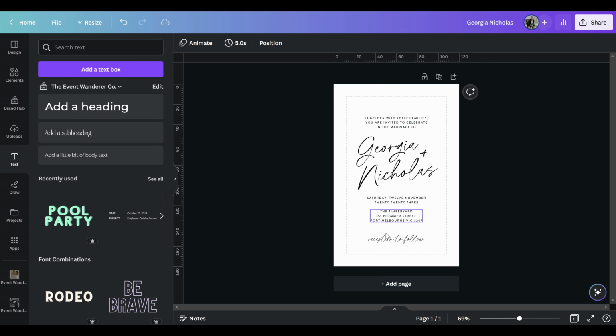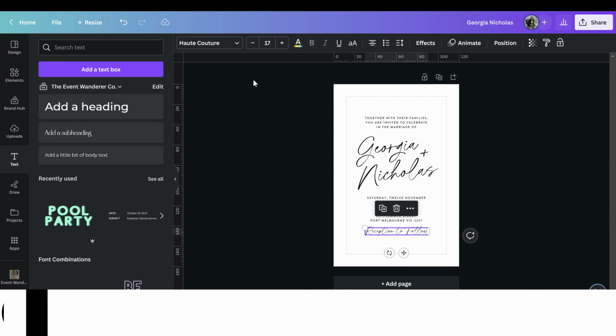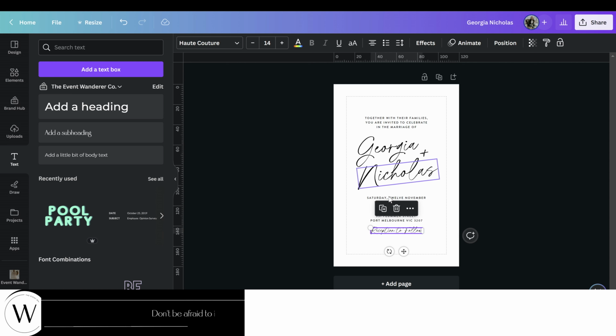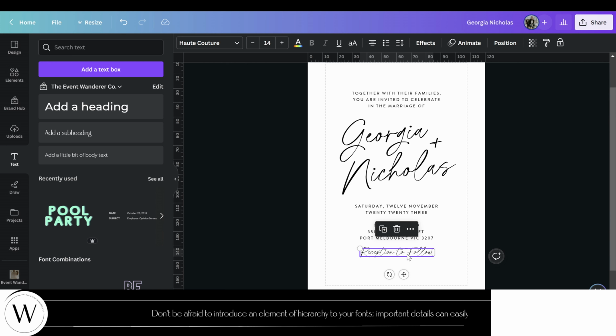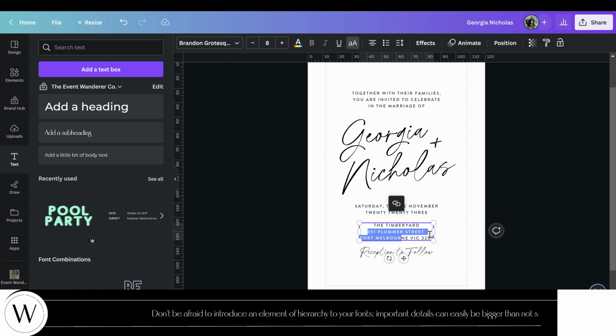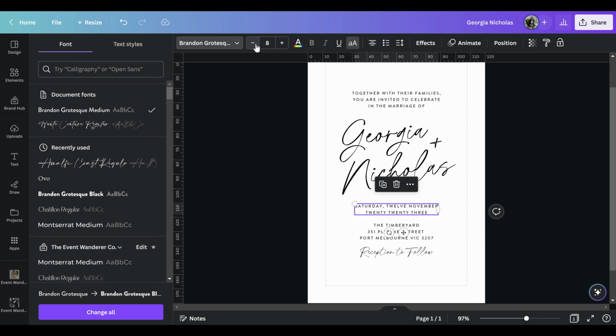Don't be afraid to play around with your font sizes either. It's always nice to put a bit of hierarchy into your designs. So whether it be making your date stand out a little bit more than your event details, your event location details, that is, you can easily do that. But we've just gone with something simple there, reception to follow. It's a nice little break, just to keep the flow of the font coming in through there. And yeah. All right, so we've got all of our elements starting to come together.